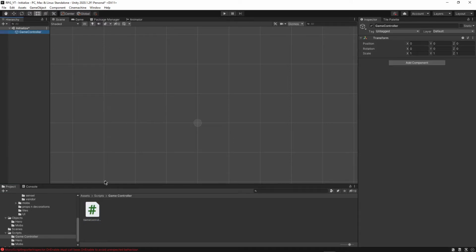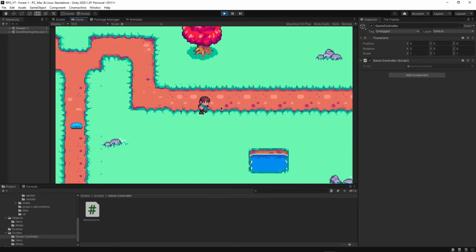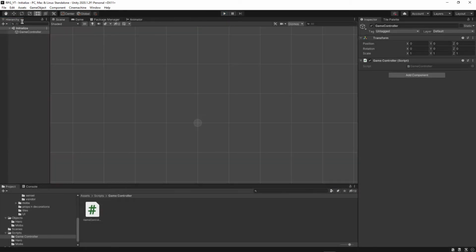Right, so we get the error because we need to first add the script to the game controller. And then if we click play, you can see it instantly goes into the first level. And you can see right here, we have our forest1 scene, but we also have this DontDestroyOnLoad option here too, which contains the game controller. So that worked perfectly. All right.